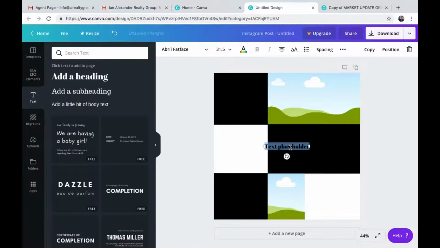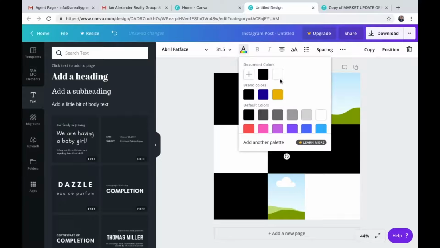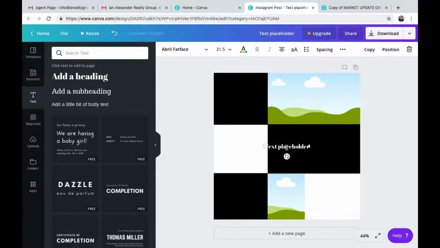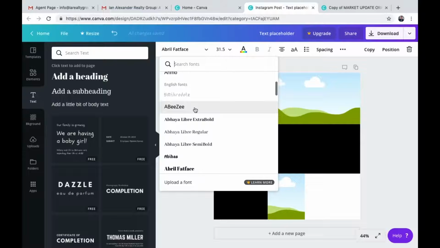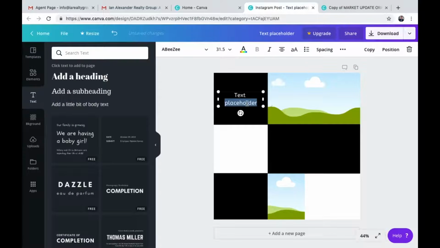And, you know, I'm not too keen on the font, but let's change the color first because this is going to be on top of a black background. So I'm going to make it white so that it pops. And we're going to choose something a little simpler than this Abril Fatface font. Let's do a Beezy and see how that looks. That looks similar to the one that I had. So let's put a number there and let's check it out.